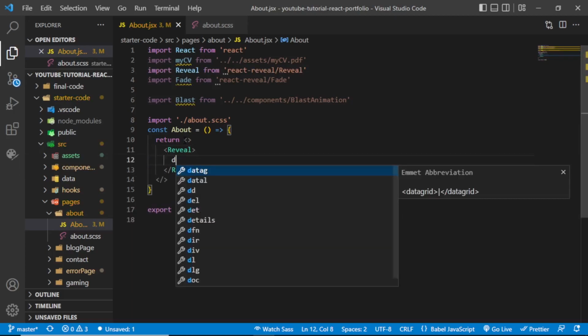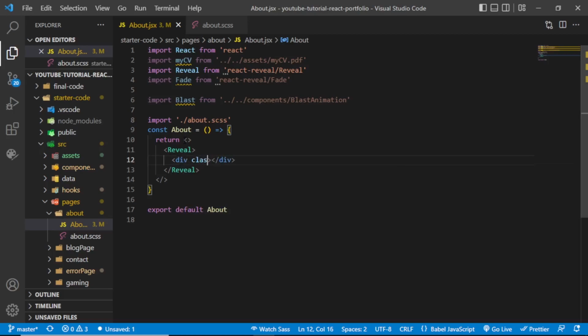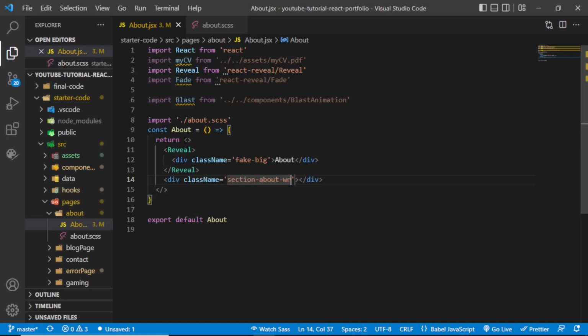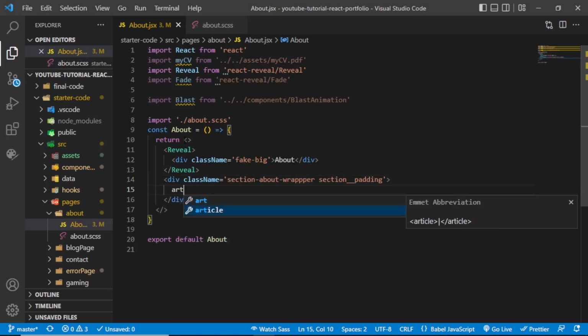And in here I'll just write my div, which is going to have a class name of fake big, and it's going to have the text of about. So right after the div, I'm going to go with another div, and this one is going to have a class name of section-about-wrapper, and another class name of section__padding. So inside the div, I'll go with another tag called article.